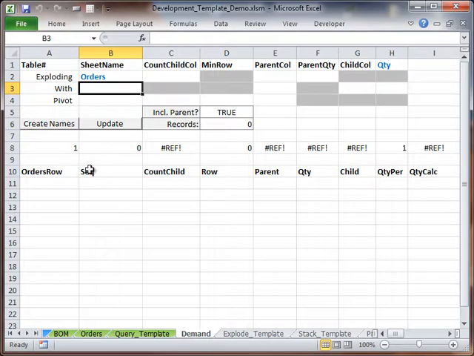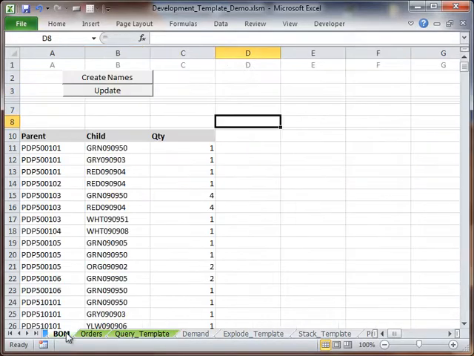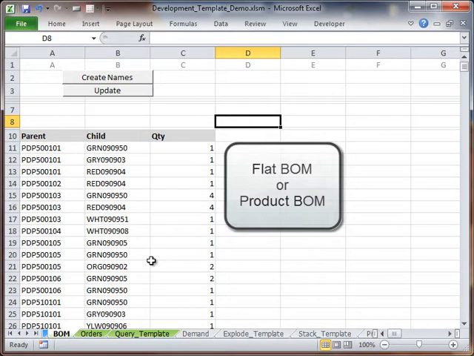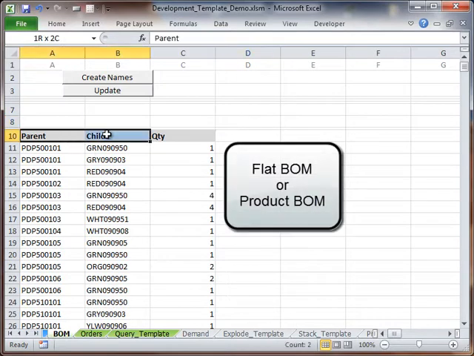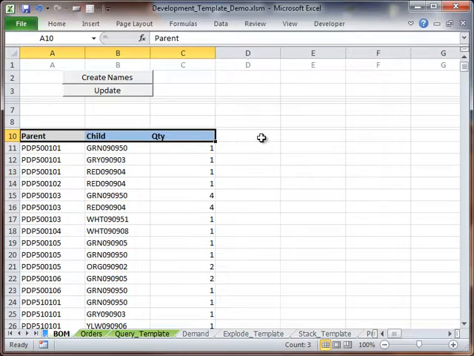In this example, we're using a flat BOM. If you have a multi-level BOM, then you'll need to convert that to a table that lists all of the dependent items for every parent at every level. This is called a product BOM or dependency table. This bill of materials needs to be sorted by the parent item.